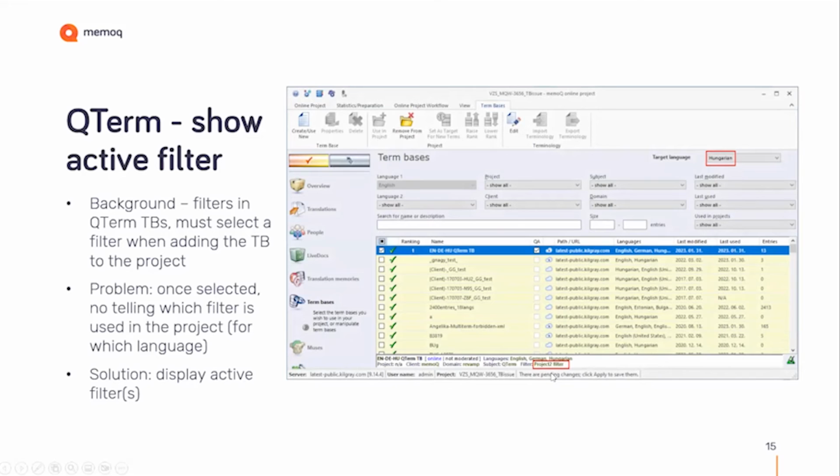Why is it such a big deal? Well, because up until now, once you have the filters defined, there was no way of telling which filter was used in which languages or even for which project. The only way to do that was for project managers to remove the assignment of that term base from the project and reassign it and then define the new filter. But now, from this point on, they can check the project at any time and make sure that they have the correct filters applied for the specific languages.